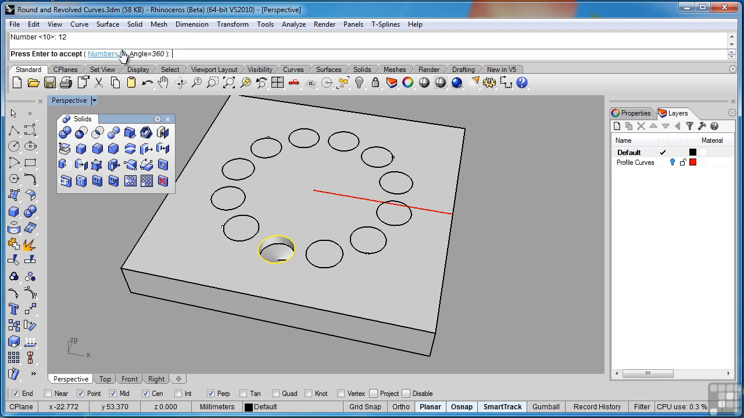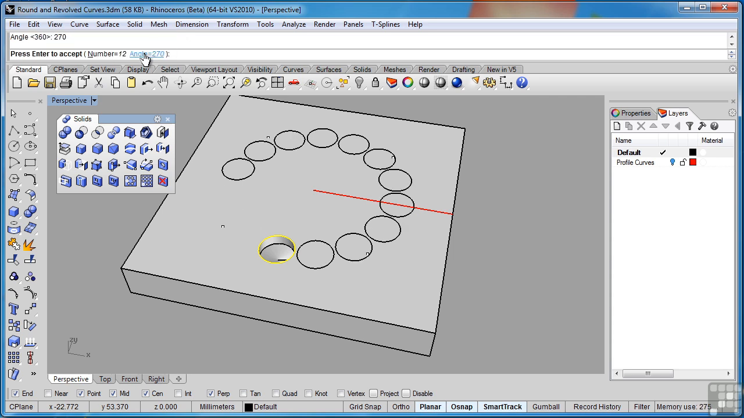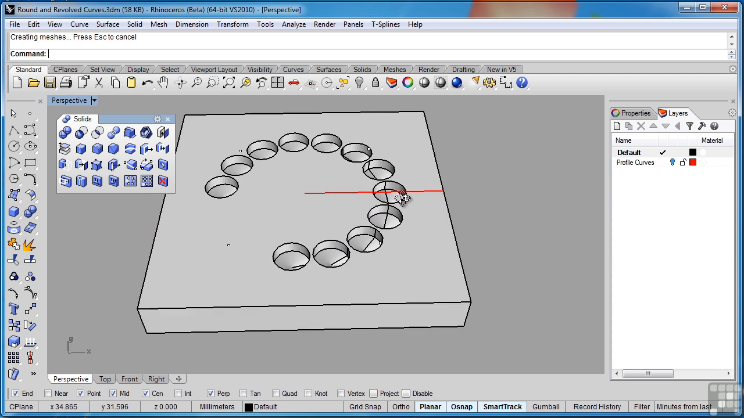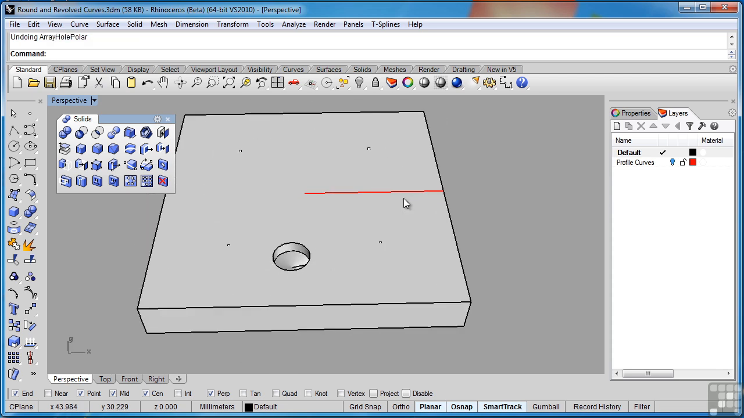And I can change the angle that's through as well. So let's go ahead and make that 270 and see what that gives us. So you can see that changes the spacing because now it's trying to fit 12 holes in a much tighter arc. When I'm happy with that, I can go ahead and hit yes and apply that command. Let me undo this and show you one other thing on that.